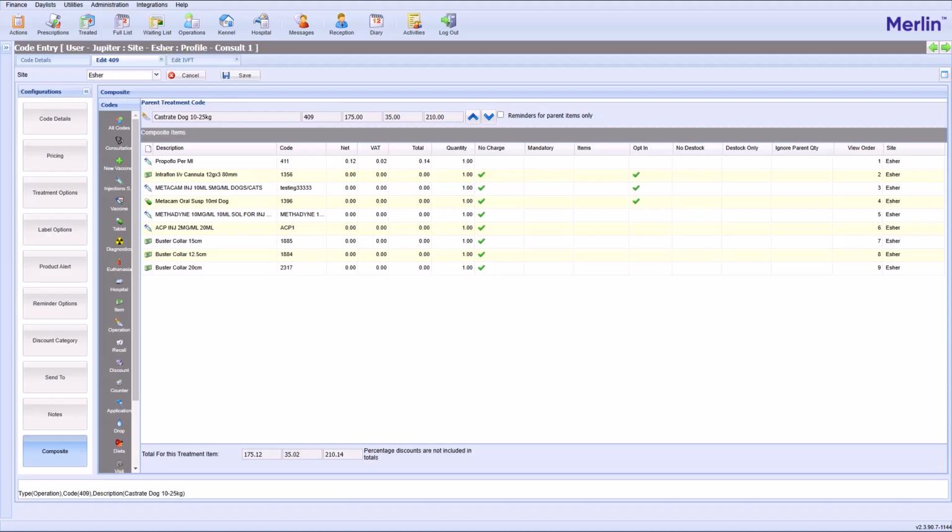This means that users can create a composite for operations such as a dog castrate, and it's made up of everything that goes into the operation, including the items commonly forgotten such as catheters, buster collars, medication to go home, and other procedures and medications that are often given.